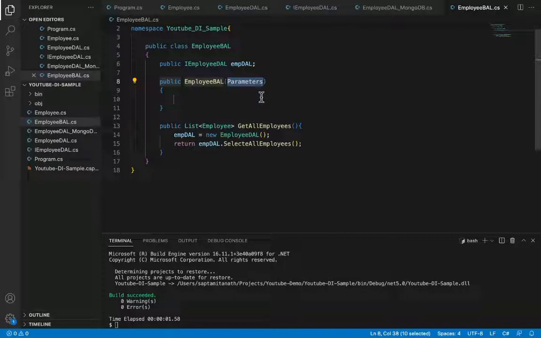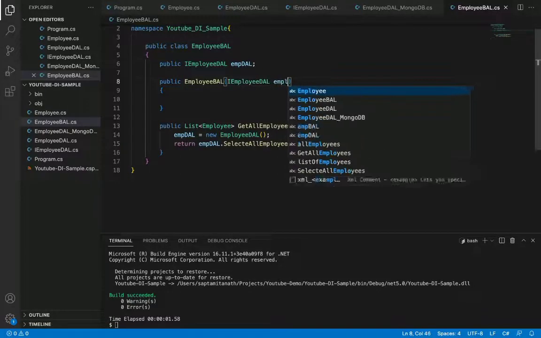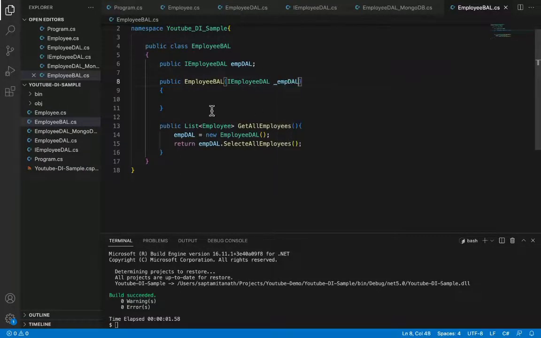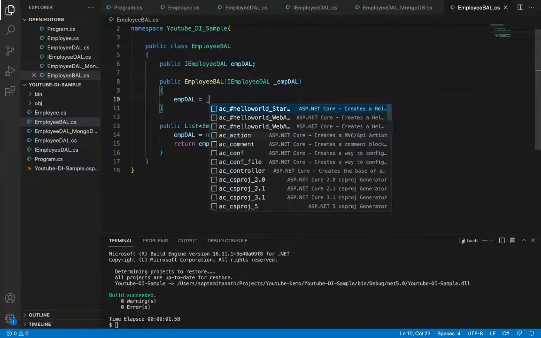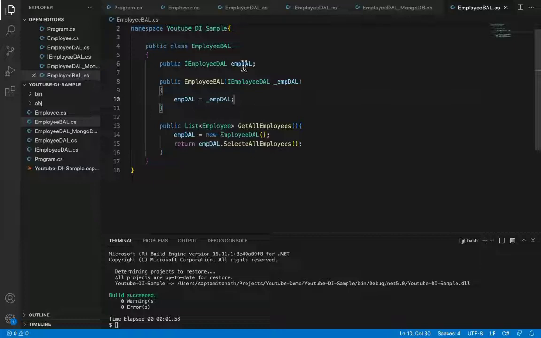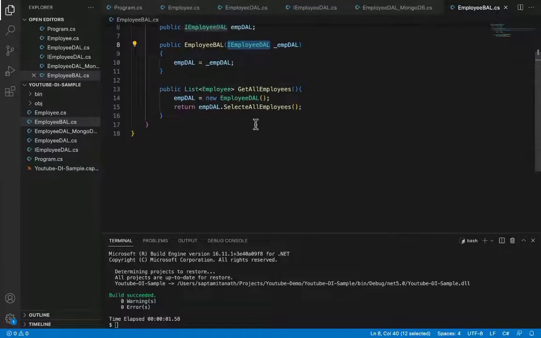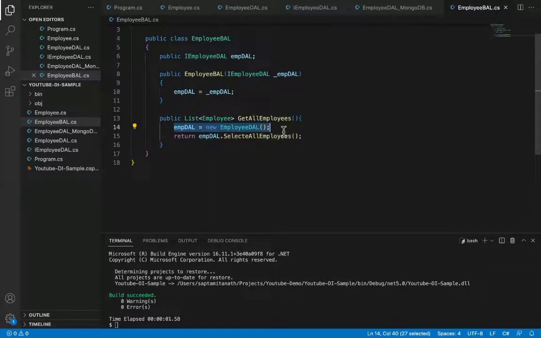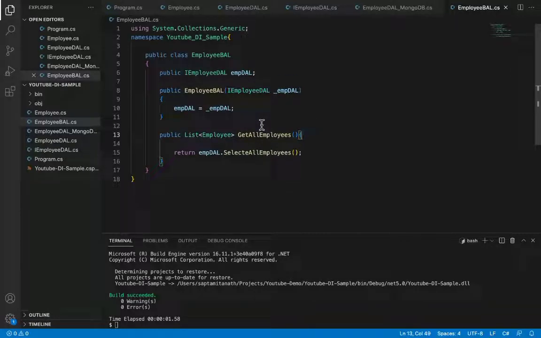Now here we'll pass the interface, the employee interface, and give it a name. Let's keep a similar name. And let's assign to this field whatever is passed through the dependency injection. Now this will hold whatever implementation of the interface is passed to the constructor. All of this will remain the same, except we don't need this line. So this becomes a loosely coupled business access layer where you don't see any instantiation of a concrete class. All you see is an interface.